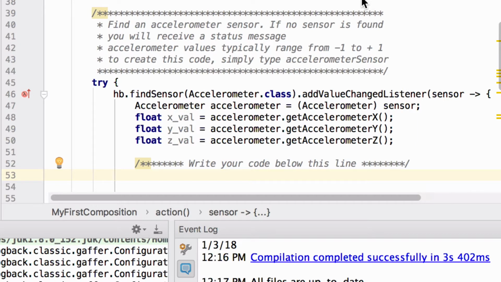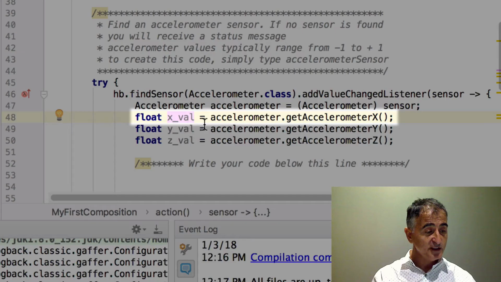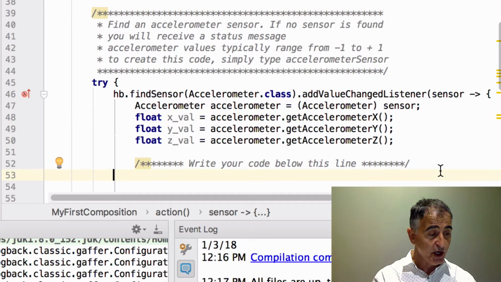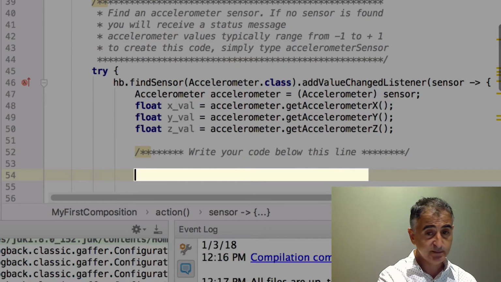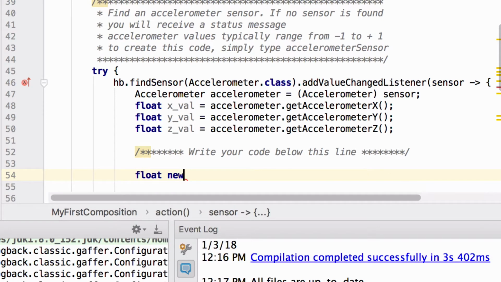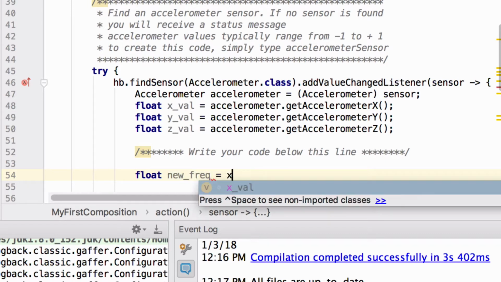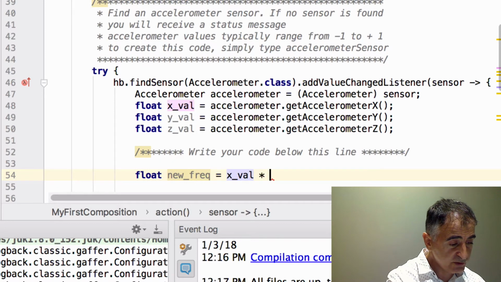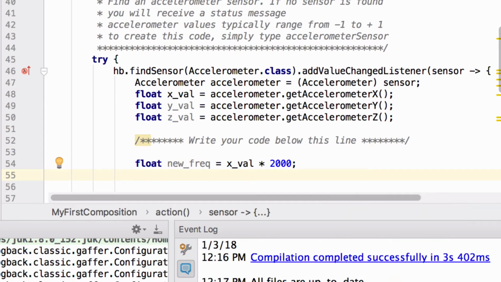We want our frequency to go up and down when we change the accelerometer. You can see that the variable xval has the accelerometer value, so we will set the frequency to this value multiplied by, let's say, 2000. Go to the point where it says write your code below this line and we'll go float freq equals xval times 2000.